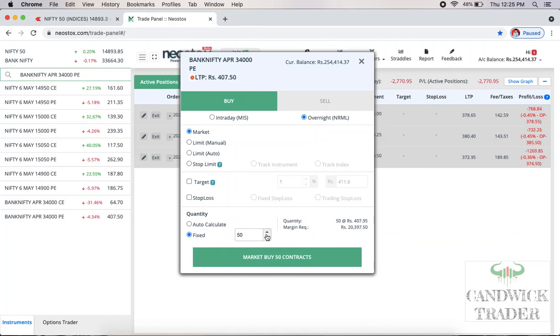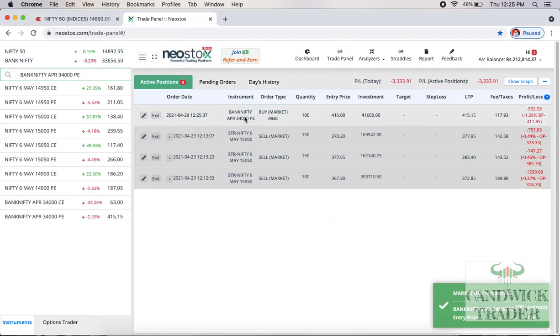You can change the lot size also. Here you can check, and it will show you the margin requirement also, and the LTP keeps on changing, you can observe it. Okay, so fix. I'm taking 100 quantity, 34,000 PE. Okay, just market buy. So it got executed, Bank Nifty 34,000 PE, a normal 100 quantity at 416. So my profit has started. You can see the option live actually, it's happening live.